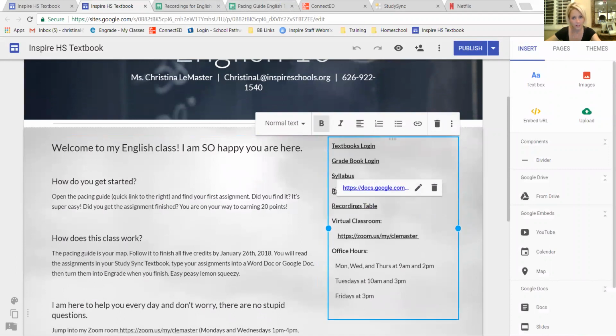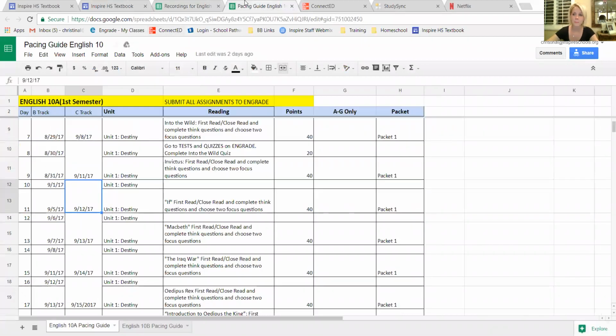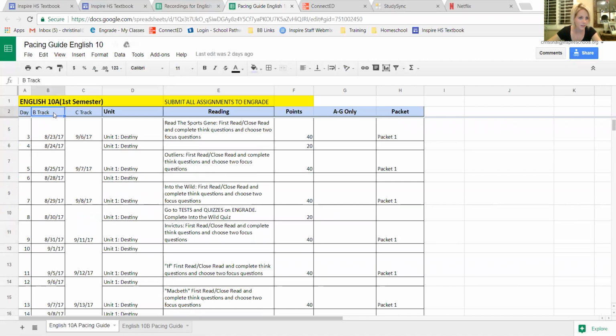So you want to click on my pacing guide, and you should have already printed this out and put it in the front of your notebook. This is where all of the assignments are assigned. I've been getting some questions this week with some confusion mainly about ConnectEd and how that works. So you'll see here that there's a B track column and a C track column. Eventually, we will converge and everybody will be doing the same assignment. But for the start, you will be doing some different assignments.